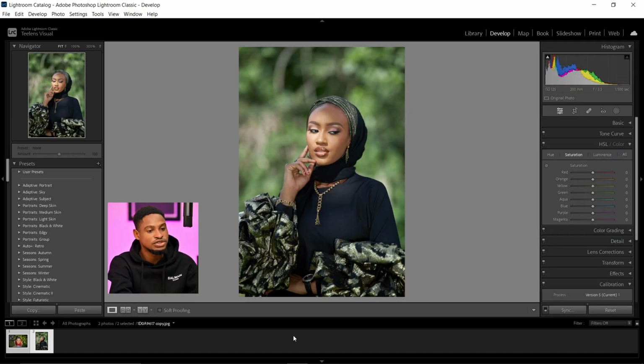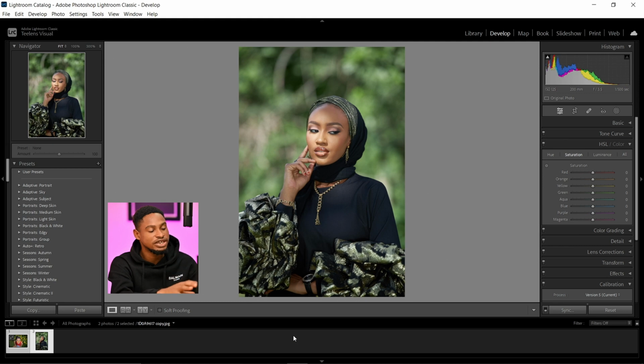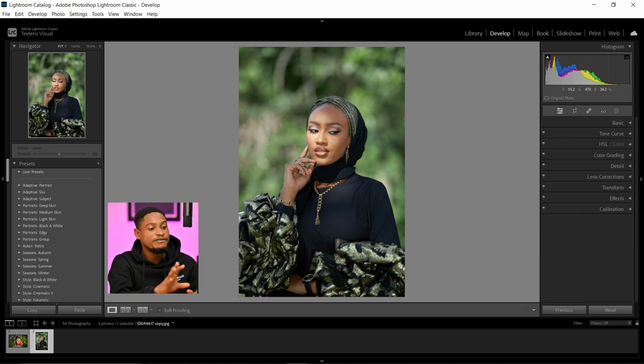So the first software we're going to be using is Lightroom Classic. And I'm going to show you how you can color grade with Lightroom Classic right now before moving into Capture One. So let's start with Lightroom Classic. And the first thing to consider if you want to start color grading your image is the white balance of your image. So let me quickly explain what white balance is and how you can use it.